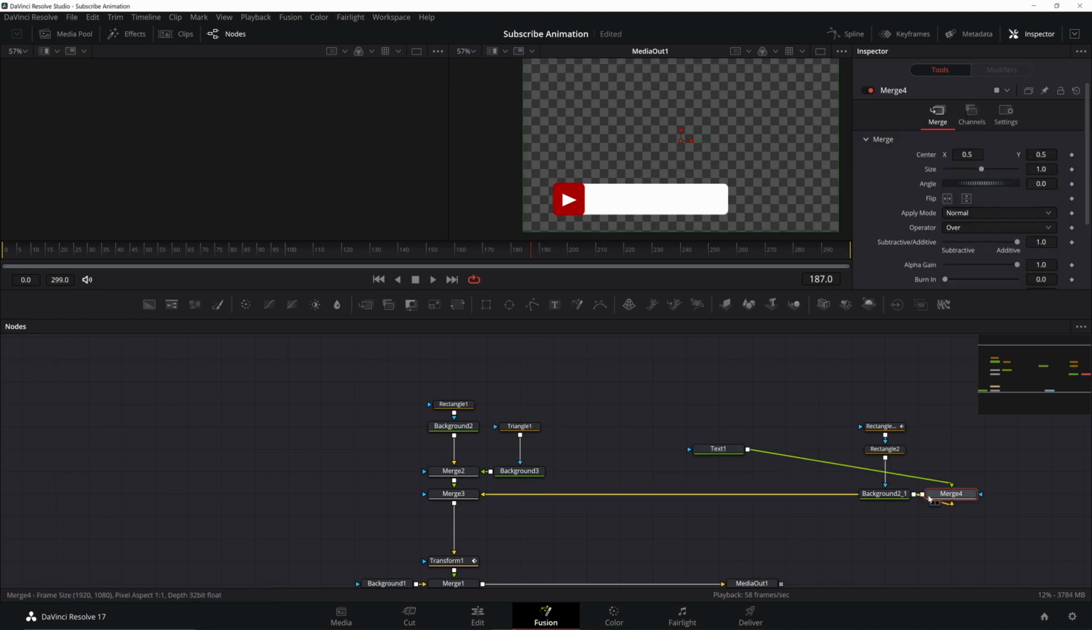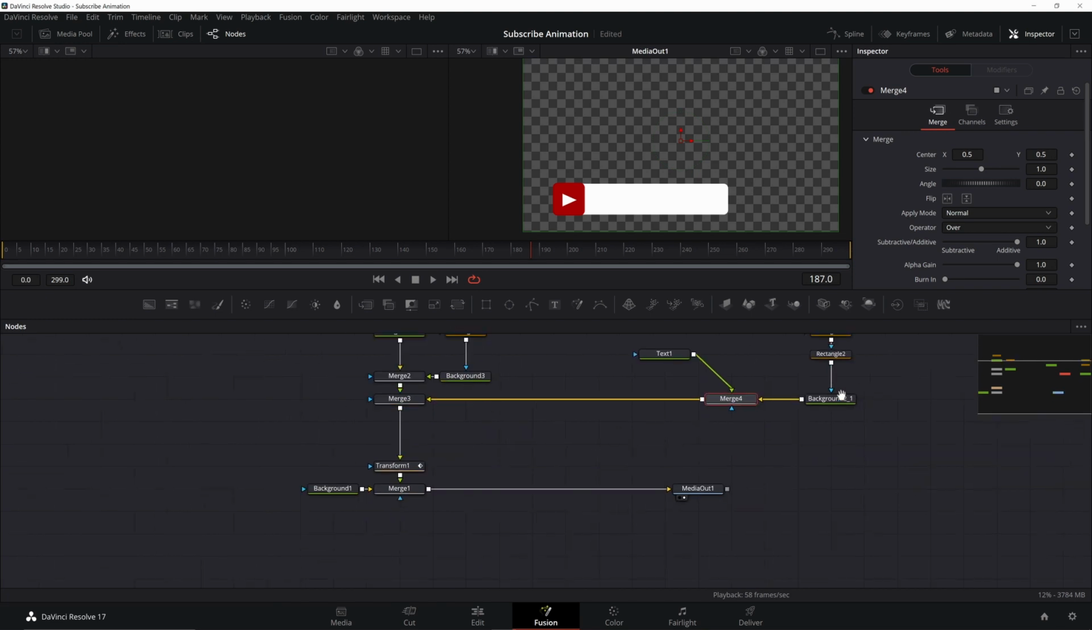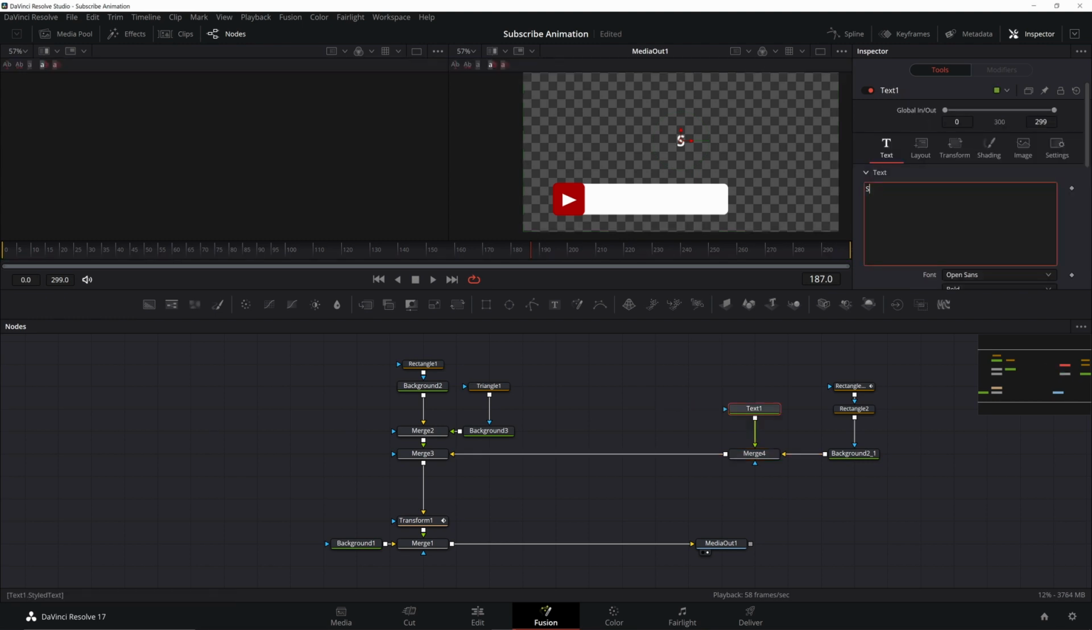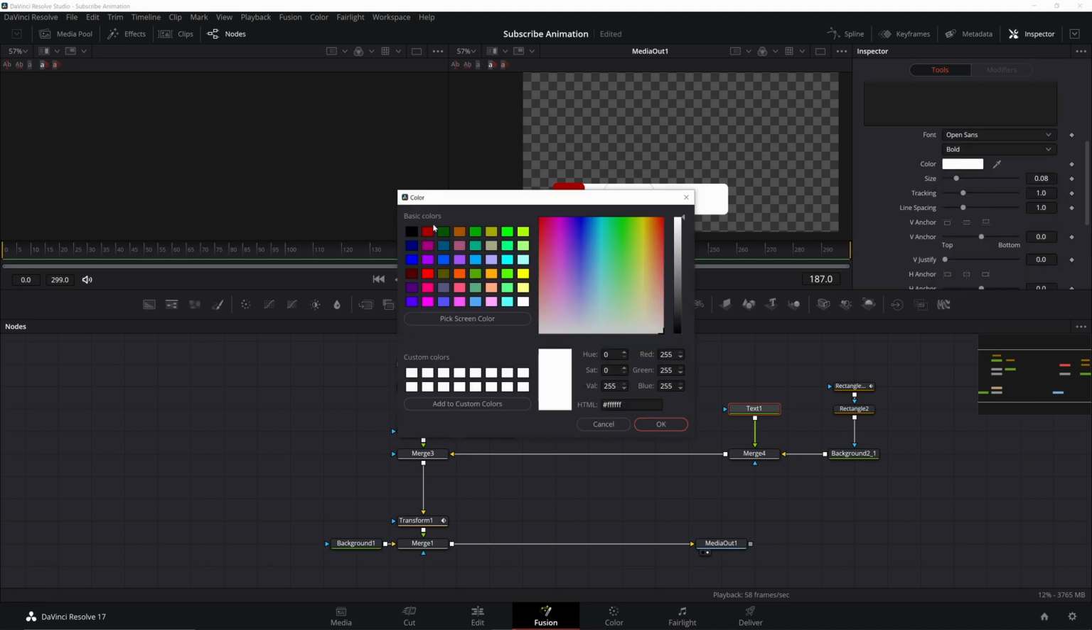Now by default, it's always going to put the merge on the right hand side, but I'm just going to move it over. Generally speaking, you're going from left to right with this type of flow, but as long as you know which way your arrows are going, you're fine. For my text, I just want to type in subscribe, and then I'm just going to move it into position. It's white, which isn't that helpful, so I'm going to change the color. Let's go ahead and use the same red.